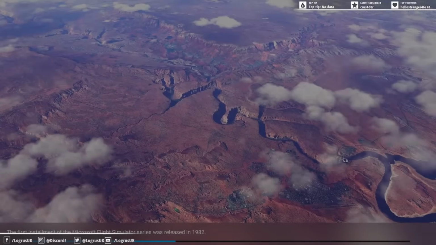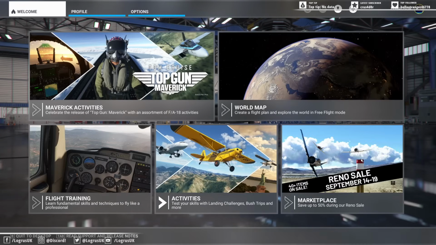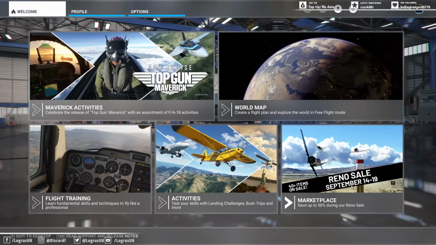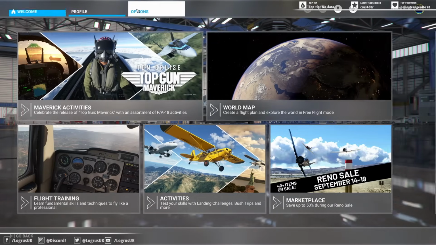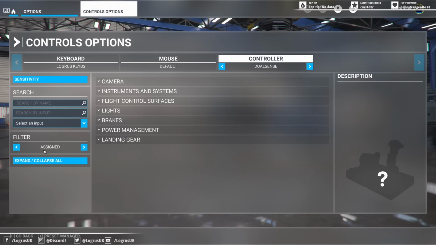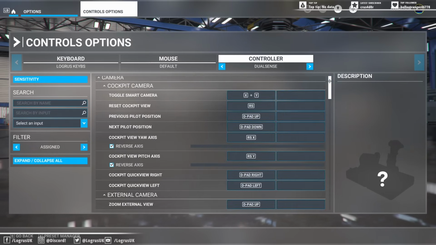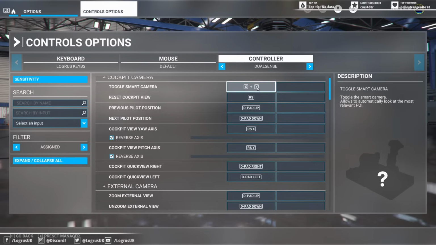And I'll just do one last look at all the settings. And there you go. Look at that Reno sale. Why does it all cost so much money? Who knows? We can expand everything that we've got assigned. Here we go. I'll just scroll through it. Cockpit camera, here we are. Remember, these X and Y, it references a Microsoft controller, so you have to just remember that X is square, Y is triangle.